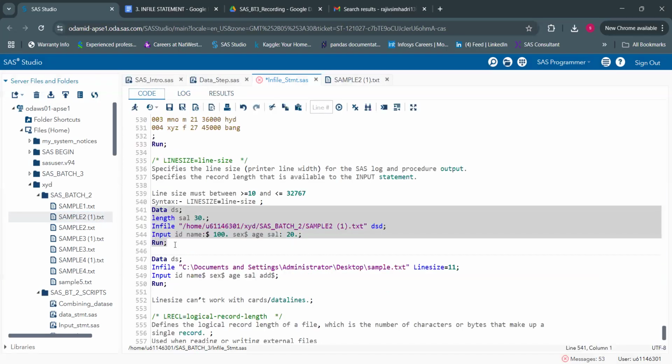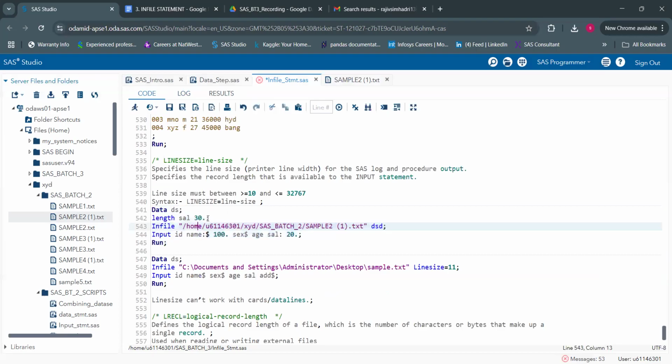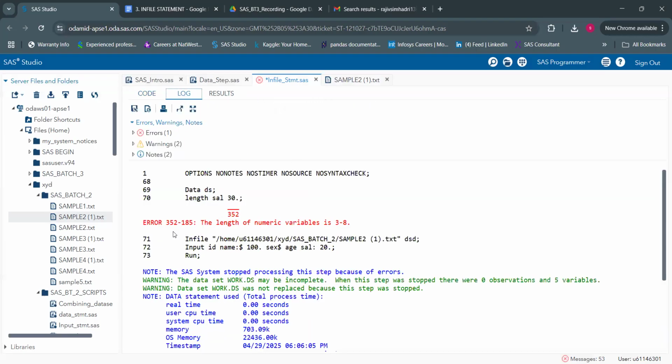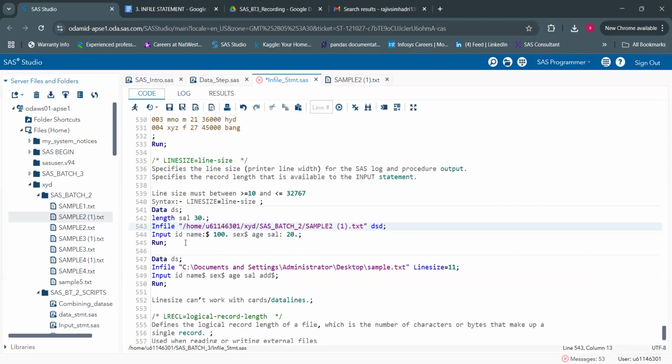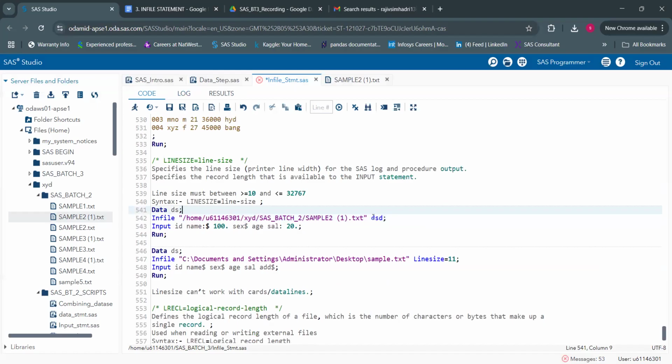We see here the error: the length of numeric variables should not be more than 8 characters, between 3 to 8. That's the reason whenever we give length, it still considers the entire data, even if we don't give the length or not.